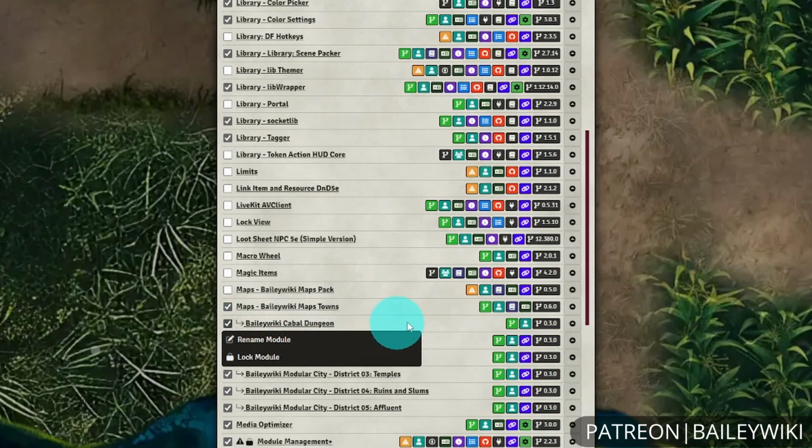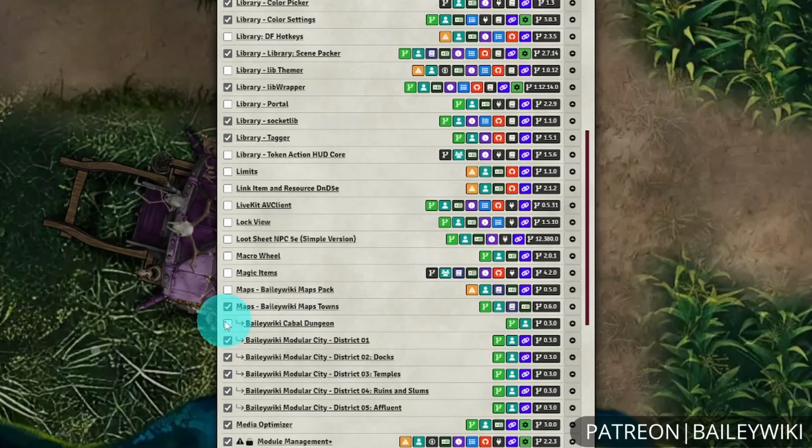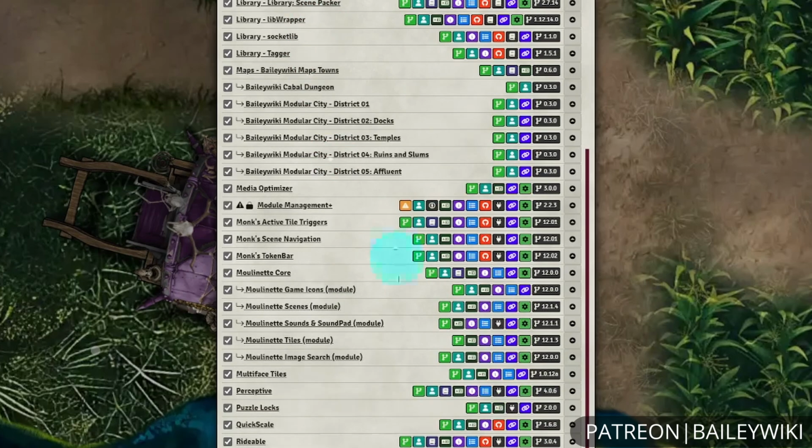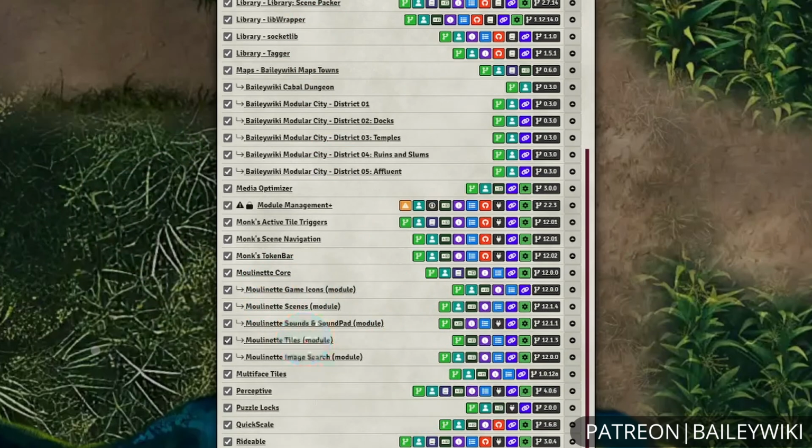When it comes to the linking, you're not going to be able to change the nesting behavior. So just keep that in mind. If you don't like how these are nested, that's something to keep in mind. You can, however, go into the Module Management Plus settings and adjust that.